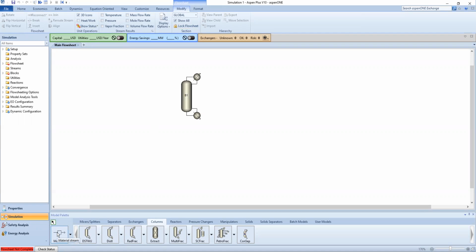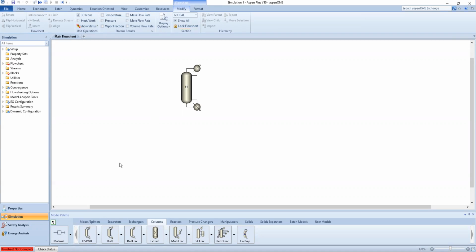Now, then you can use the RadFrac model, which we're going to do in a bit, to try and really look at the internals, the type of tray you want to use, number of stages, detailed profiles. This is what the RadFrac model is for. But the shortcut has the same utility as McCabe-Thiele, right? Just to give you initial estimates of the number of stages, etc.